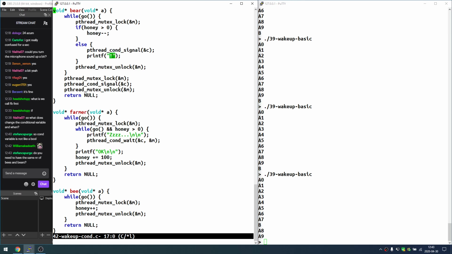And we print out an exclamation mark so that we know that the bear was in distress and woke up the farmer, right? I mean, signaled the farmer. And then the bear unlocks and then spins again, locks. If there is honey, eats. If not, signals the farmer.